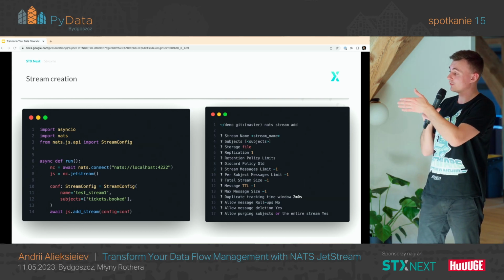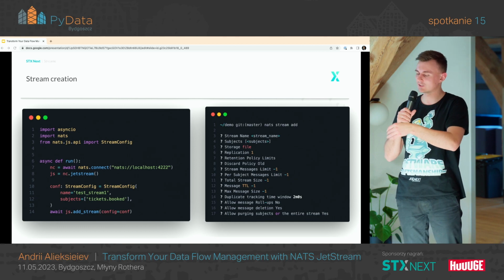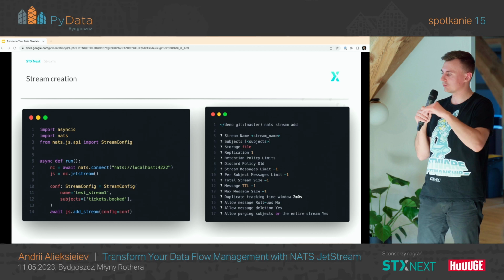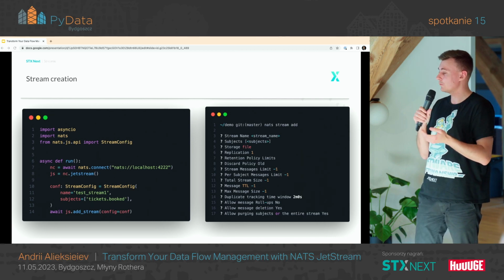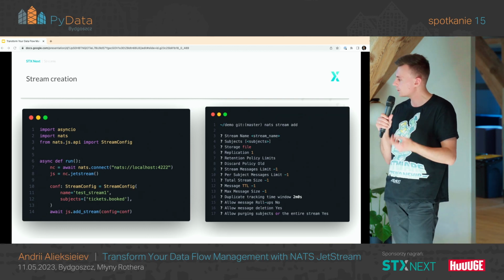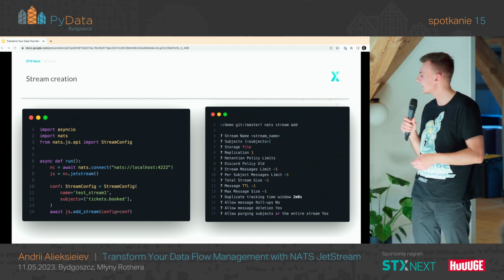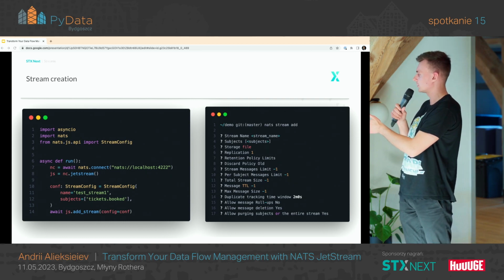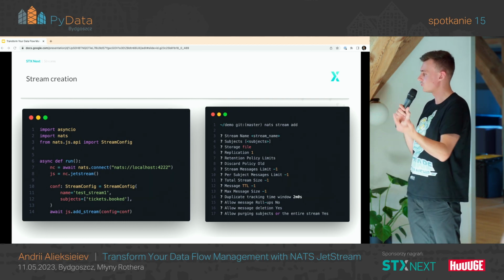But if you take a look at the actual implementation, it's super strongly typed, typing everywhere. You know exactly what each option means because it's really well documented, self-documented packages. I really love it. We can go super quickly over those options that NATS offers us for the stream.